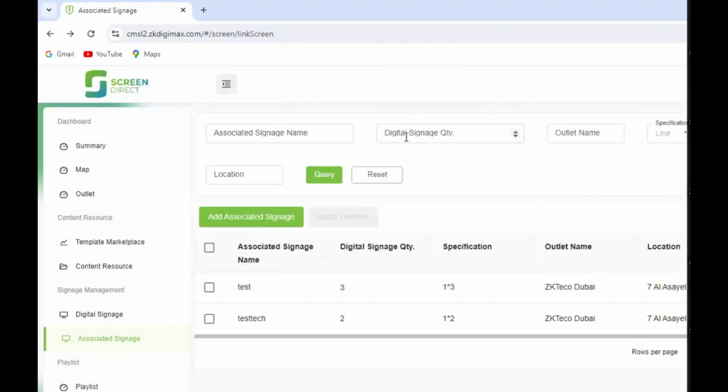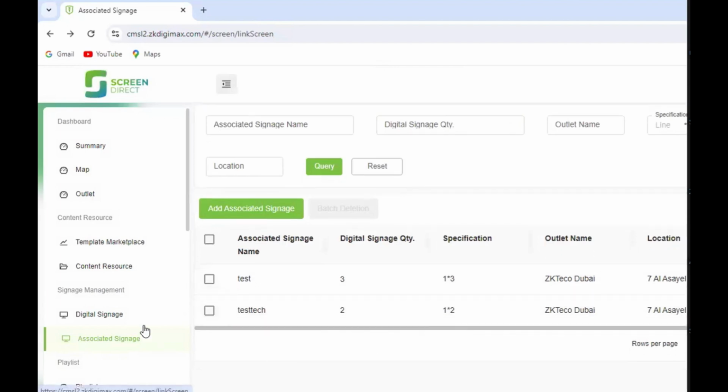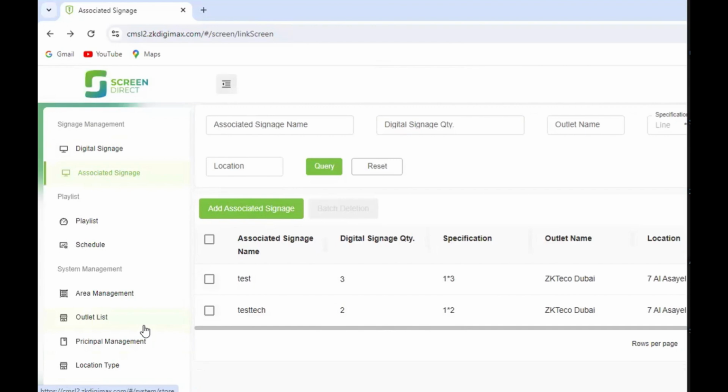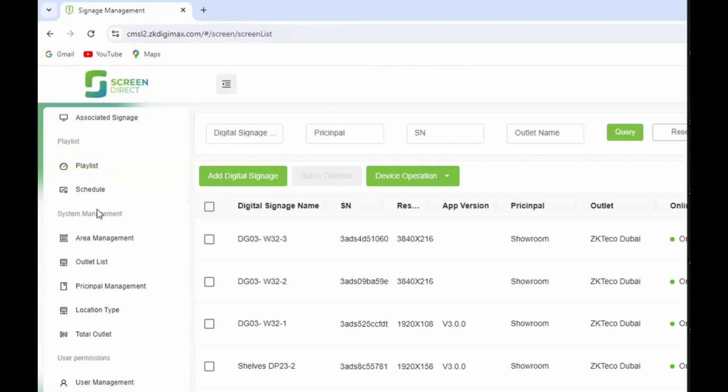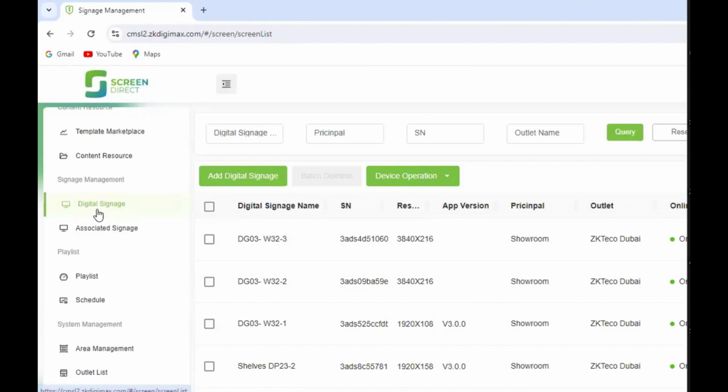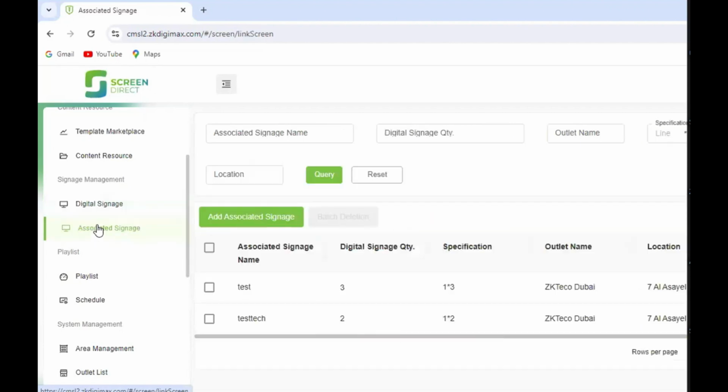Operation successful. So it is already added here. This is the way we can add digital signages and associated signages. I will explain again. First, we need to add digital signages, the serial number and everything. We need to add, then just save it. If you need to push the same content, or one content, to different signages, then go for associated signage.